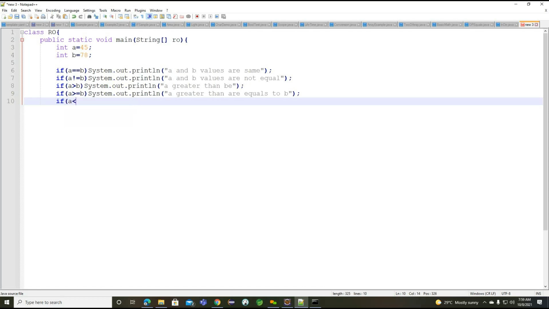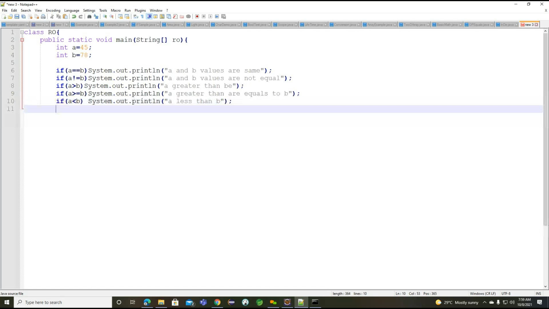And now what I'm trying to write here, A less than B. Now again I can write the message here, A less than B. And I want to write, sorry, less than or equals to B. A less than or equals to B. Now if you understand here, A less than or equals to B, this is the statement we can print. Anything we are missing here?